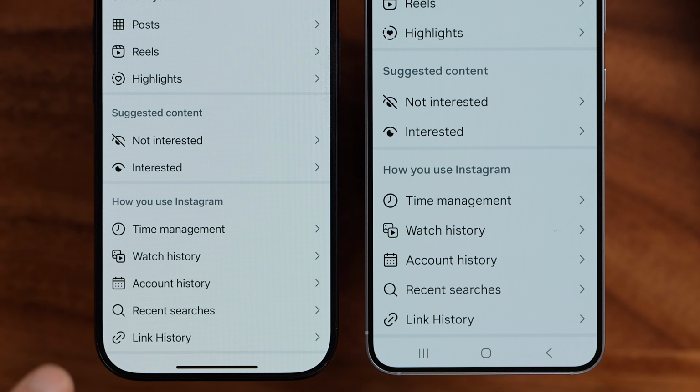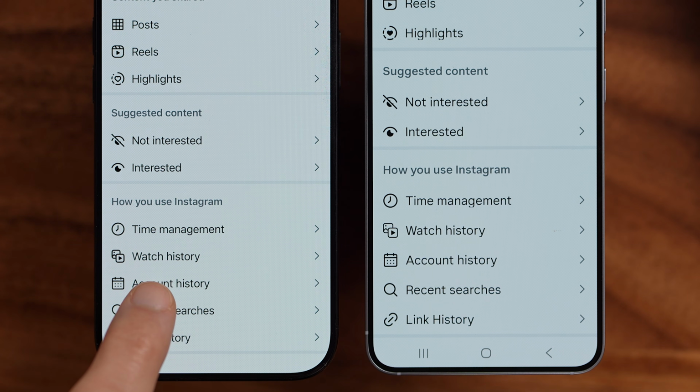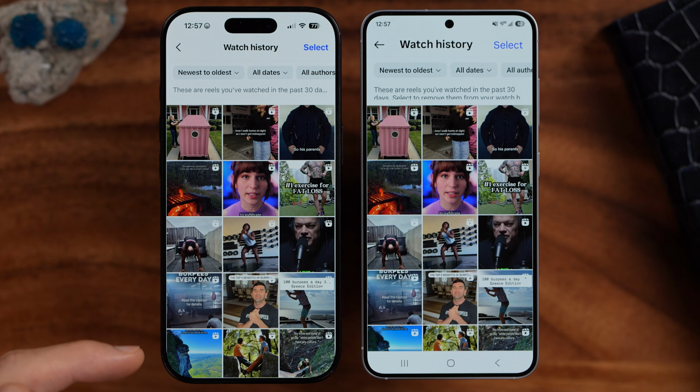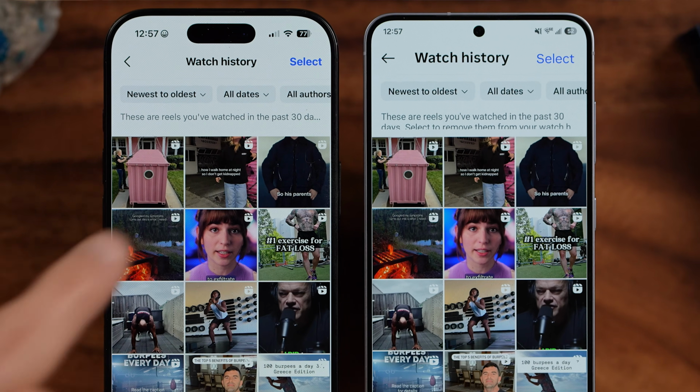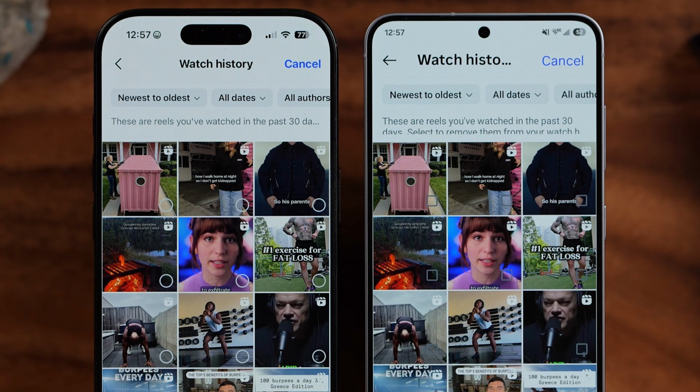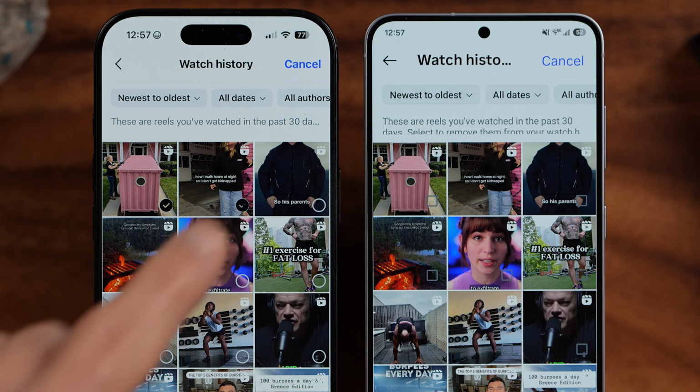After you've done that, you should be able to see that watch history, and just tap on watch history. It'll show you all of the videos that you have watched. To delete them, tap on select at the top right. And then you can select them one by one.